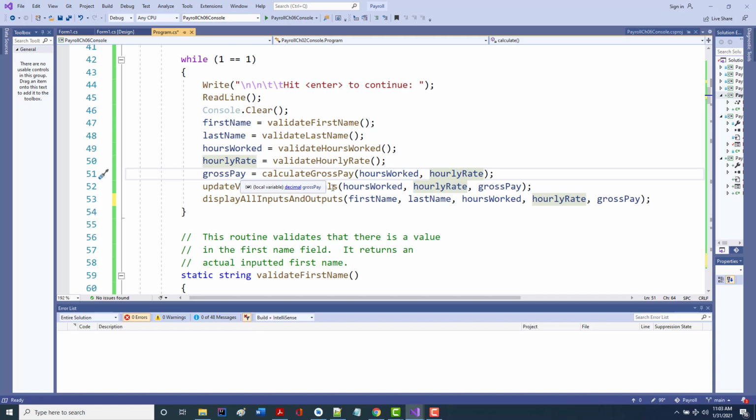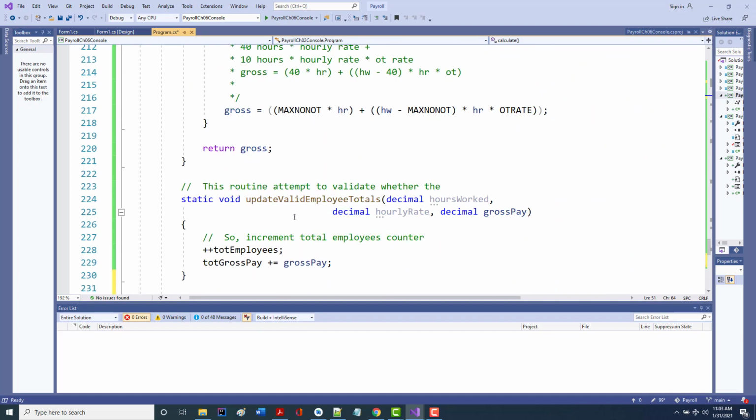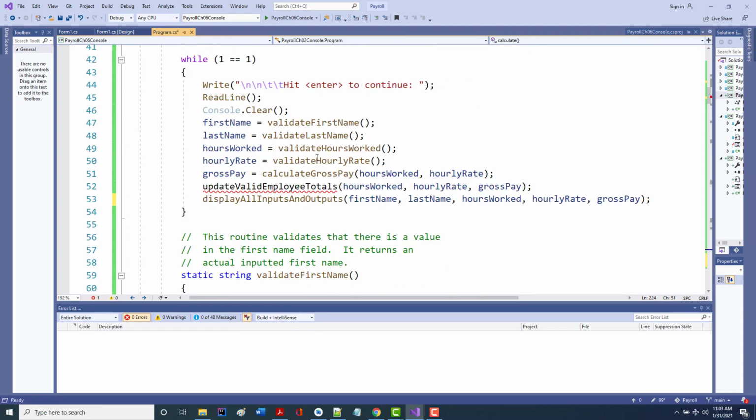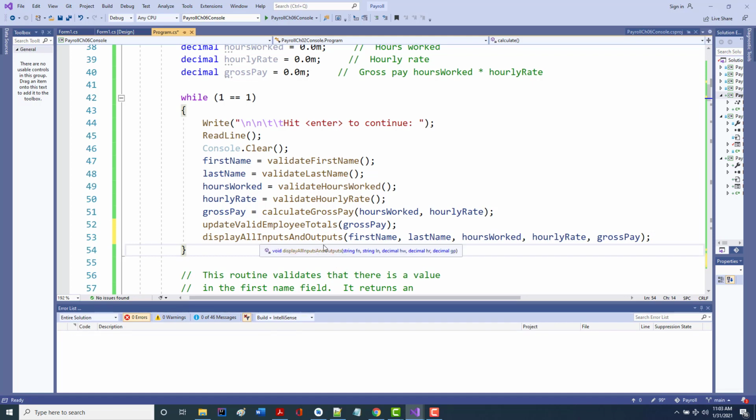Once I've got that, update my totals. All right, how do I have to update my totals? Well, I actually think to update my totals, I don't know if I need hours worked and hourly rates, so let's quickly look at those. I don't. The only thing I need in here is the gross pay. So I will change that one. It's going to give me an error right now when I get to that point, but I don't need these. Only pass in the information that must be passed in. Then to display all inputs and outputs, I'm displaying the first name, last name, hours worked, hourly rate, and gross pay. The other two, the total number of employees and the total gross pay, are both global variables.